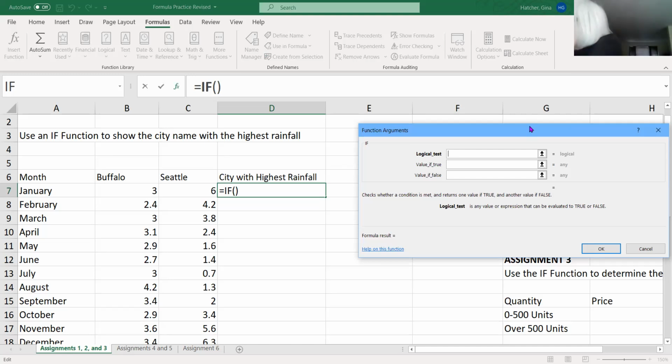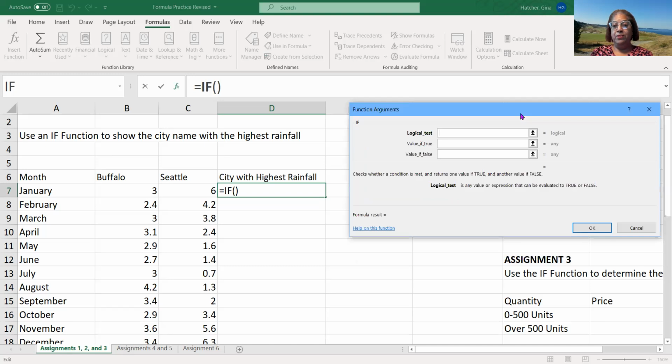The function argument box helps me put everything in the right order so that it will work properly. Logical test is bold, which tells me this must be filled out in order for this function to work. The value if true and the value if false are optional, but I like to use them. Since this is a very simple case, we can choose any city we want. It doesn't make any difference whether we start with Buffalo or with Seattle. So let's just start with Buffalo.